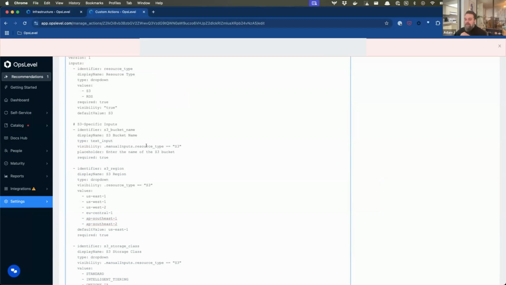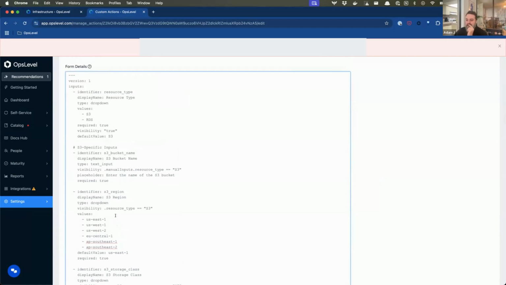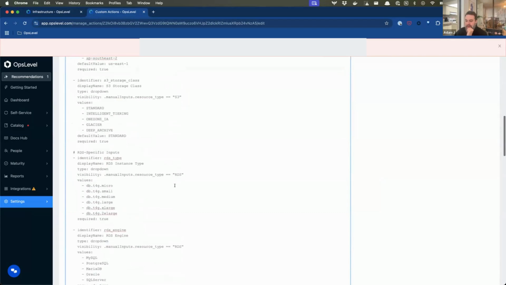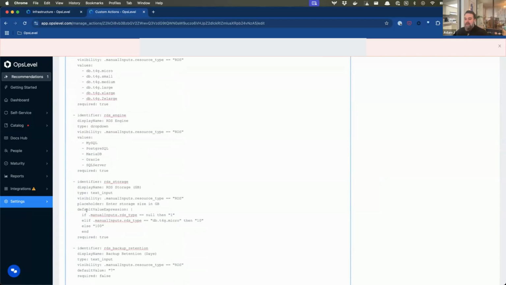But this is a JQ expression that watches the value of another field. So all the things here are scoped to manual inputs. We're going to look at the resource type identifier in manual inputs. And if this equals this, then it's going to be visible. And in the same way, where's a good example here? The default value expression, which is different than default value. Those are two different keys.